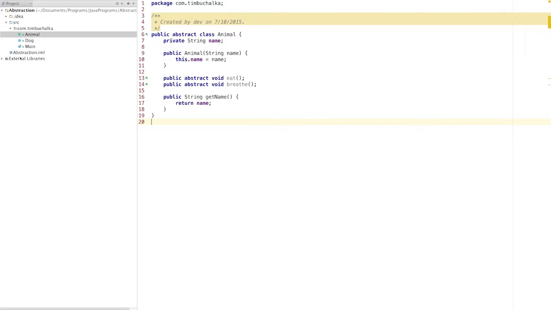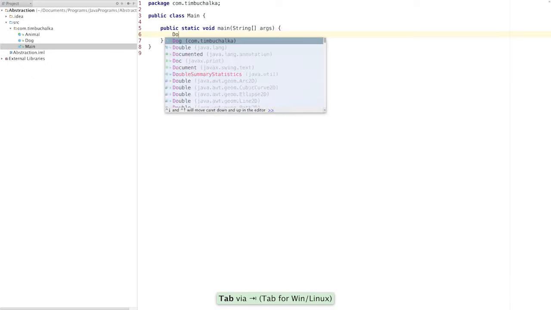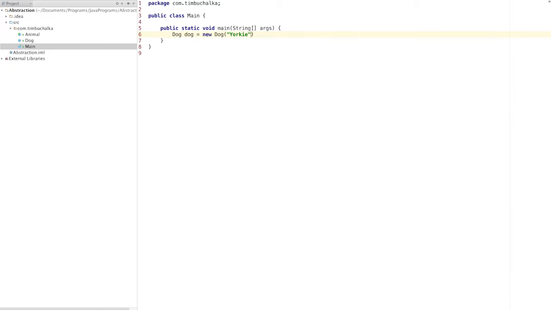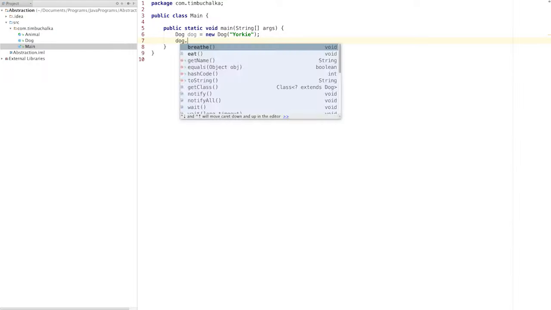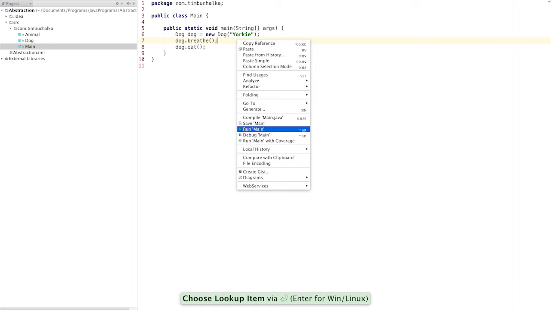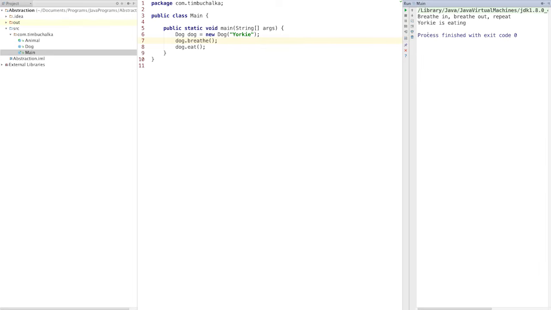So in terms of actually using this, it works now as you would expect. So if you go to write some code, we could do something like dog equals new dog, Yorkie. Dog.breathe, again, behave, you would think it would work, dog.eat. And if you actually run that, breathe in, breathe out, repeat, Yorkie is eating. So you can see that it's all working nicely as you would think that it would be.